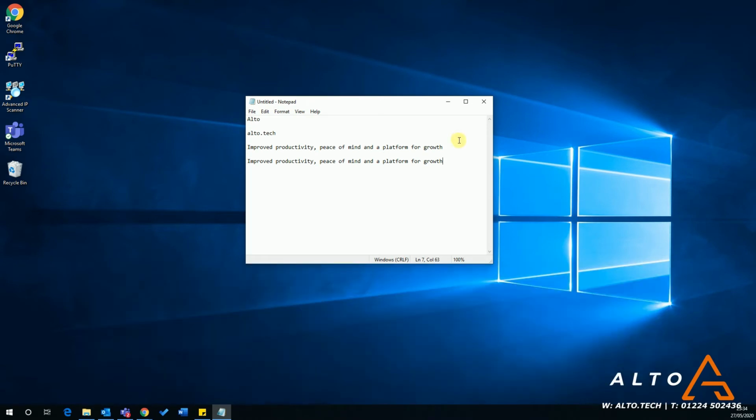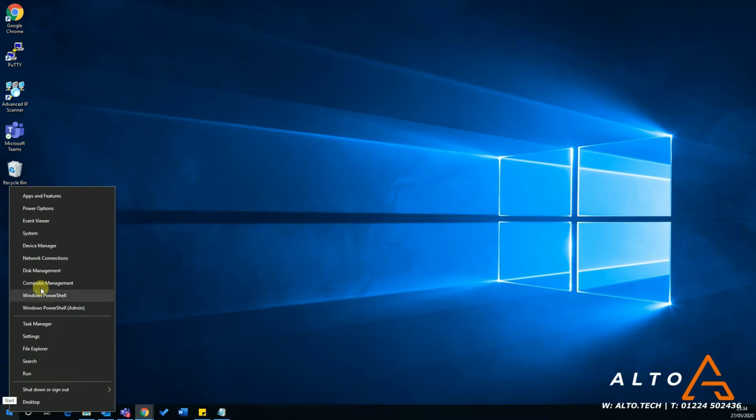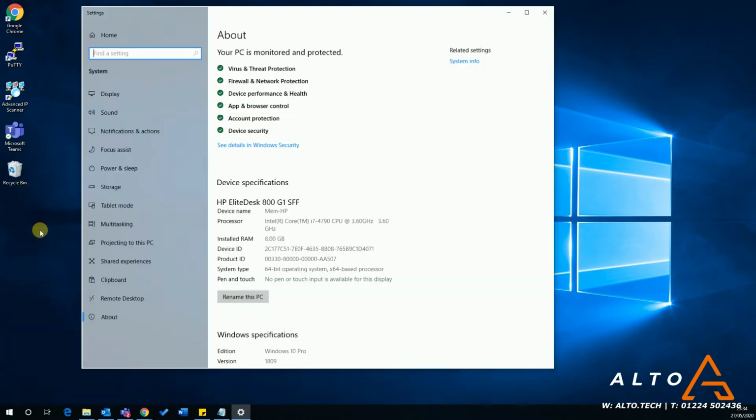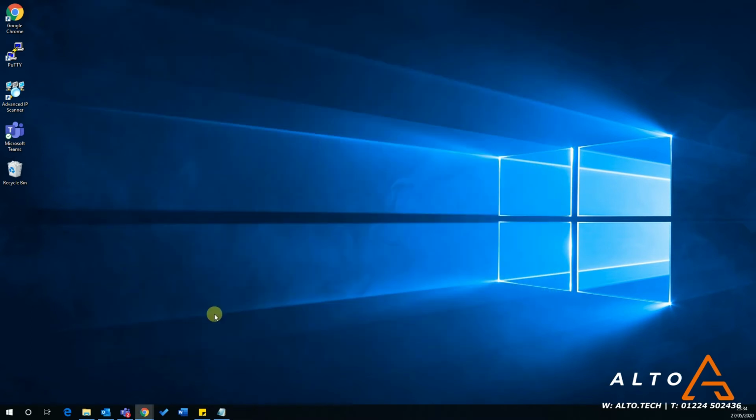Now how useful would it be if you had a history and could actually copy multiple things for pasting back later? Let's have a look and see how we do that. So you go to the Start button and you right click and select System. Then you select the Clipboard option and then you select Clipboard History and turn that on. And then close it down.